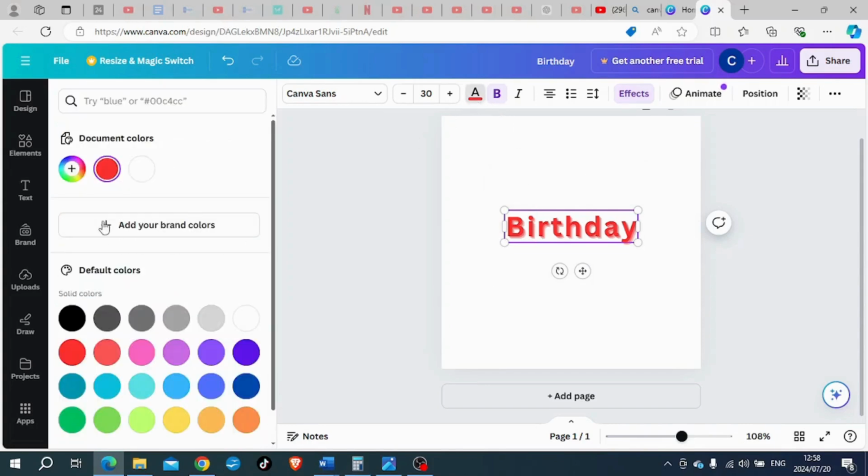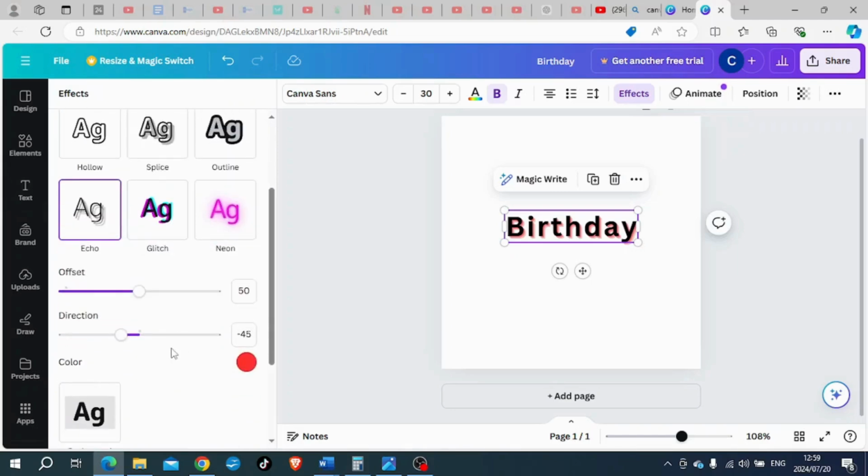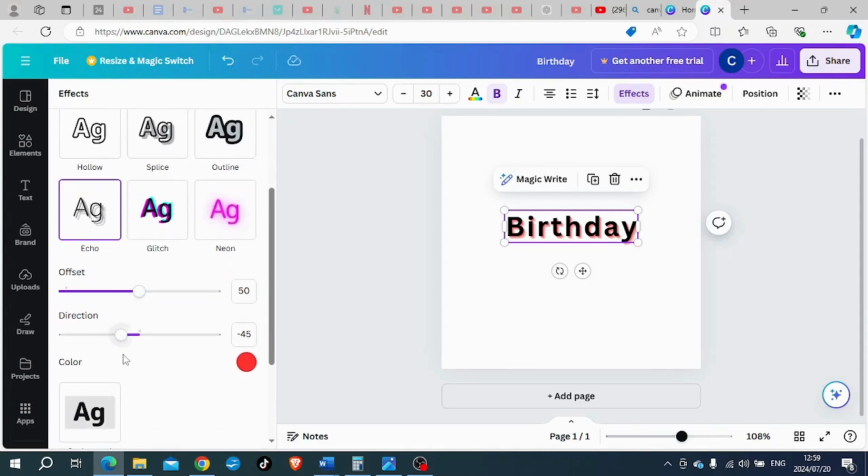Then you've got the echo. I'm going to make this black for this one. And there you have this slider. So now the color for the echo, it's like a shadow. It's almost like that lift, but it's a bit different. In the option, you can also change the color if you want. You can change the offset, make it bigger. Looks like a faded background there. Direction also, you can move it. Where do you want that offset to go?